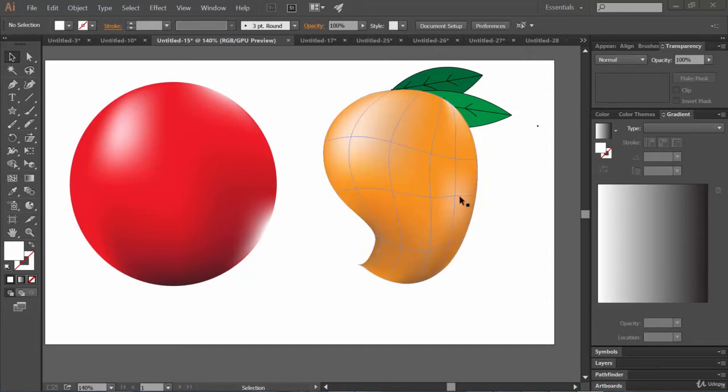As you can see, the way it's colored, it's a simple ellipse, or you can say a simple circle. But the way it is colored, it seems like an original 3D ball, isn't it? This is an original 3D mango, right? So yeah, you can create these kinds of effects using the mesh tool. Let's see how we can work with this gradient mesh tool.